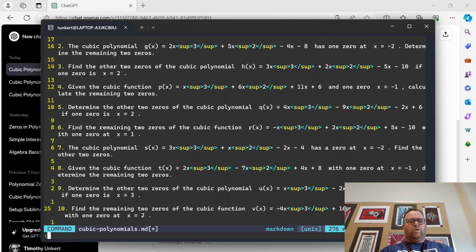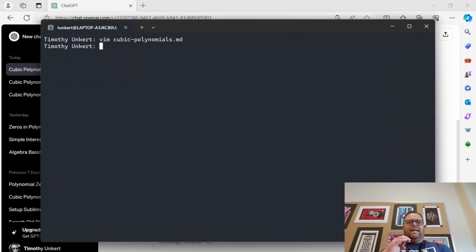So I'm going to do colon WQ to quit, or write and quit. And now I'm going to use Pandoc to change this to an HTML file. Now you could use Pandoc and PDF LaTeX to convert this right to a PDF, but I don't particularly like the formatting. So what I do is I create an HTML file, and then I use some style tags to format. I'll show you that in a moment.